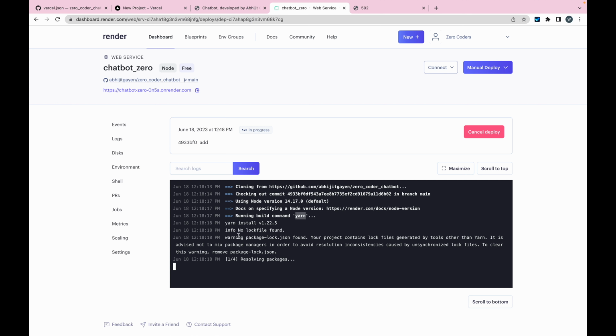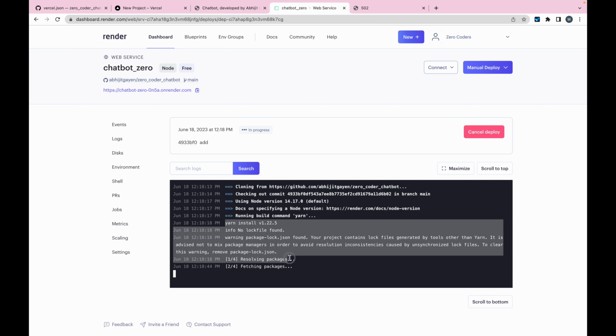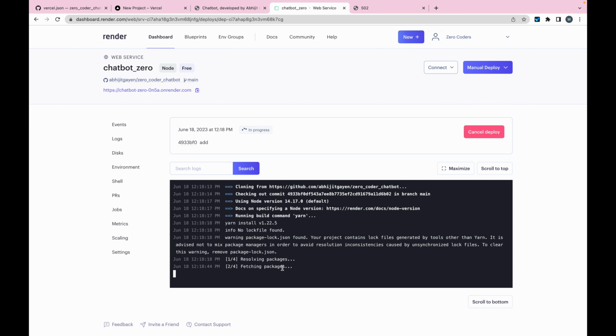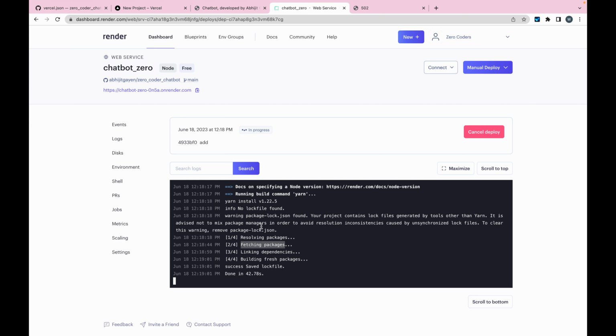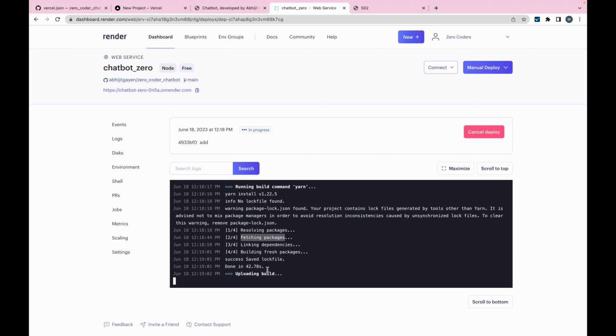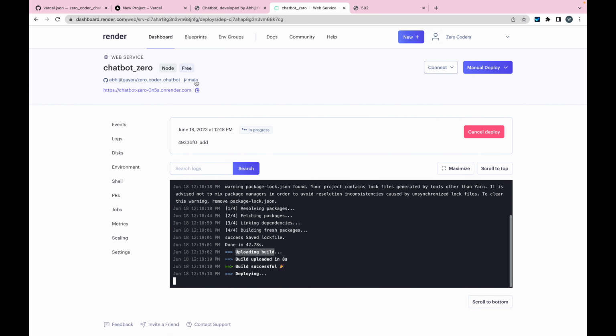First it is running the yarn command, so it installs all the dependencies first, and then it will build the optimized code that is necessary. Then after building the optimized code, it will deploy, and let me wait for the deployment. It will take almost 1 minute, then it will be deployed.